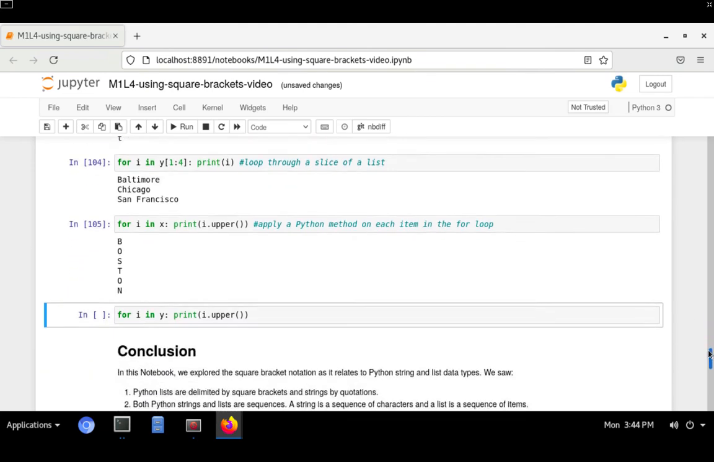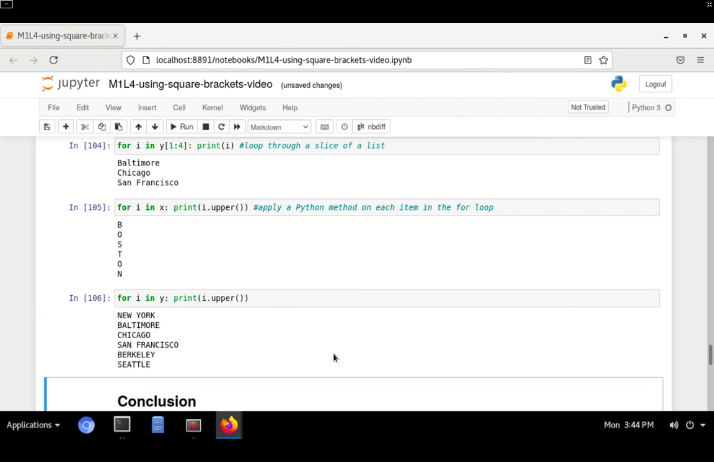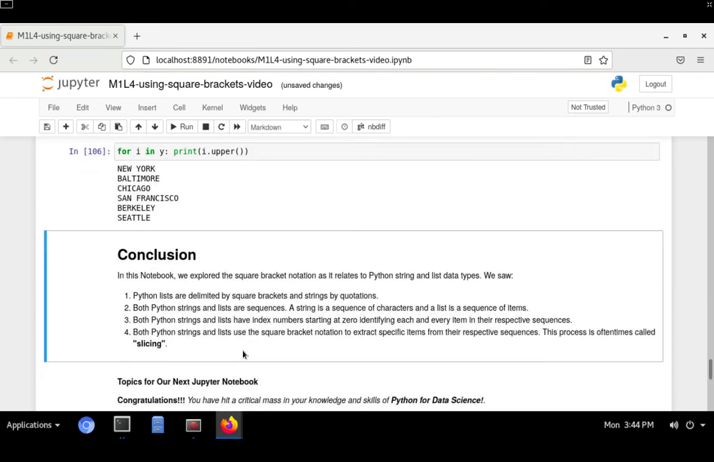And we did the same thing for the list. It goes through everything in the list Y, and now you're going to print it dot upper. Boom. And that's exactly what it did.